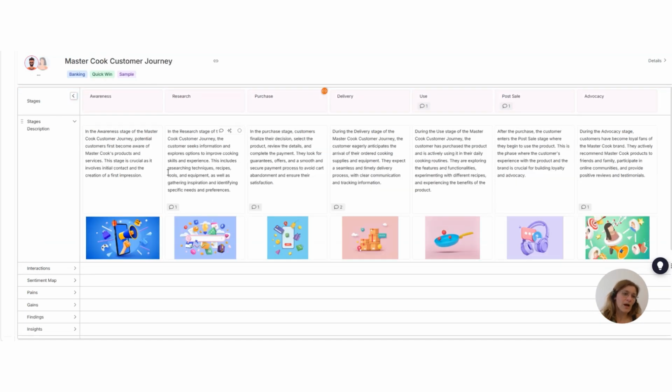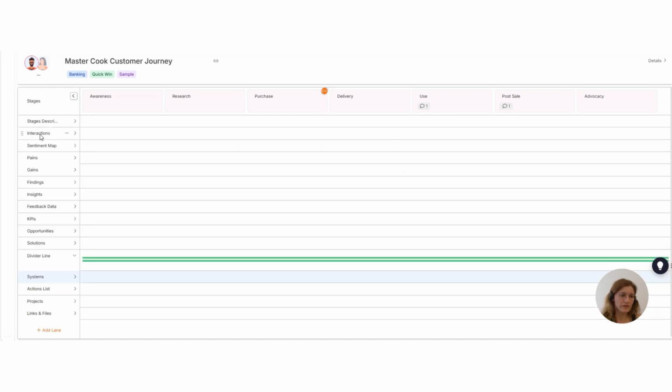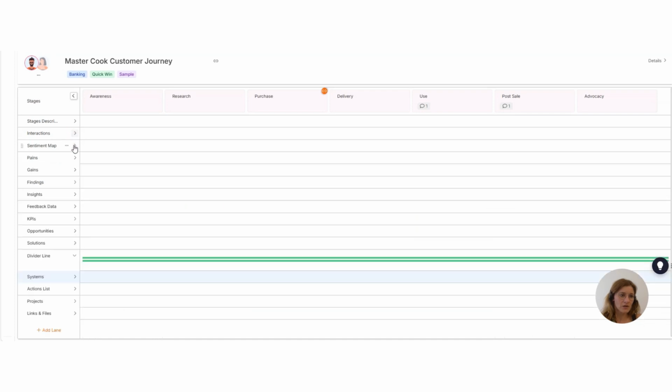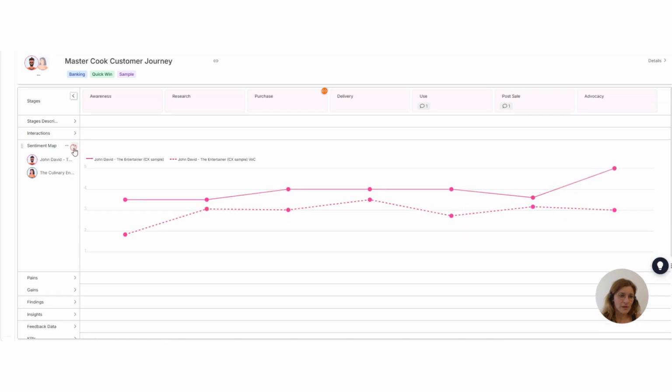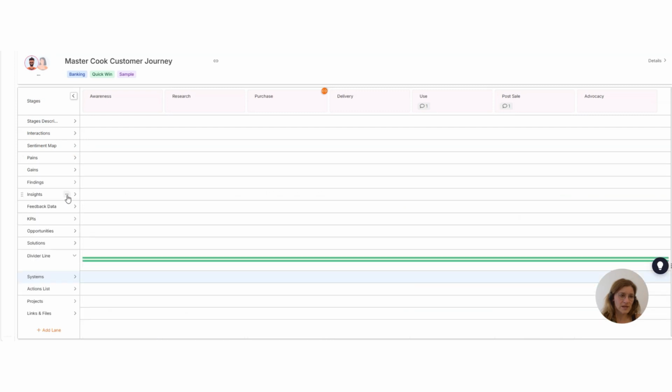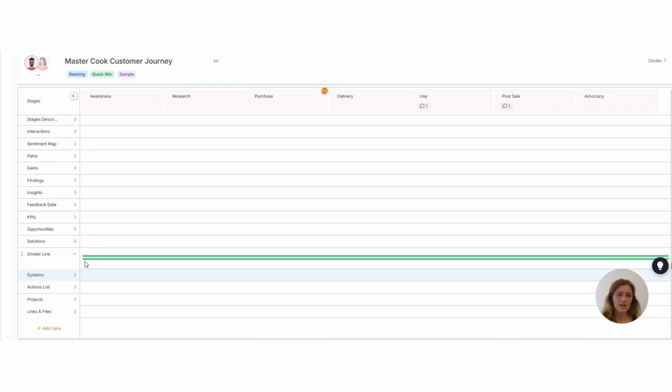Now, if you are on the regular journey map, so you've mapped your journey, here you have different lanes. So you have the interaction done, sentiment map. Here, the pains were listed, the gains, feedback, KPI, opportunity solution, etc. Then you can decide to add a divider lane. So very easy. You can actually change the color and the style of the divider lane.